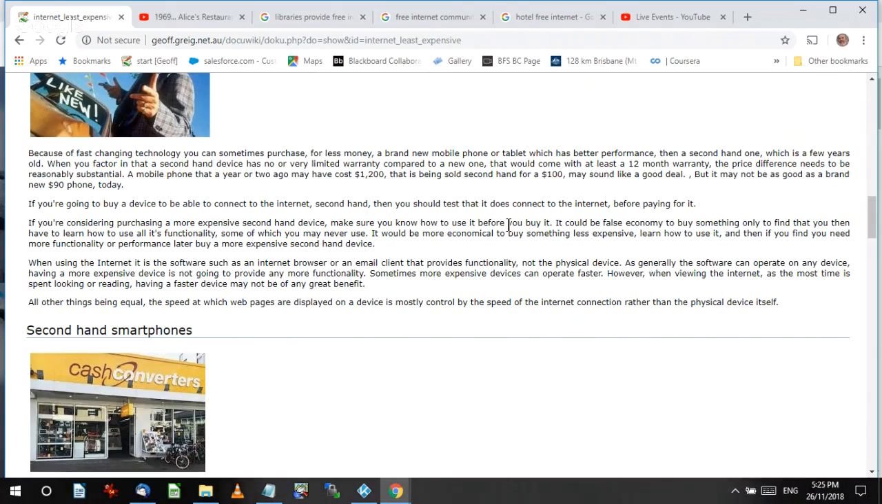If you're considering purchasing a more expensive secondhand device, make sure you know how to use it before you buy it. It could be a false economy to buy something only to find that when you have learnt how to use all its functionality, some of which you may never use, it would have been more economical to buy something less expensive, learn how to use it, and then if you find you need more functionality or performance, something faster or better, later buy a more expensive second-hand device.